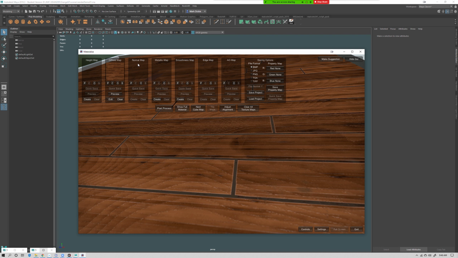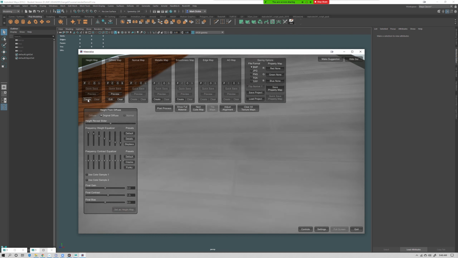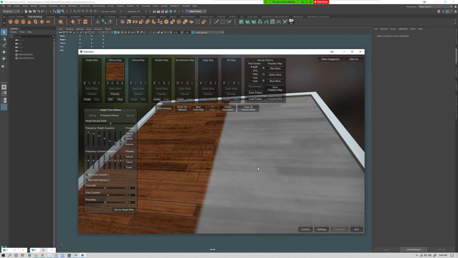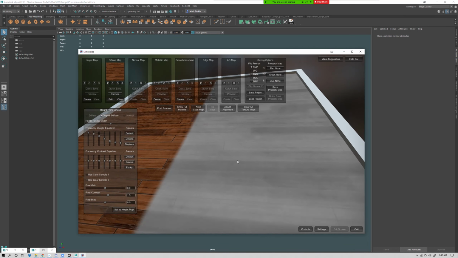Whereas a normal map is a bit more complex and it can't create that just from this, but once you've loaded a few more, it will give you the option. So I'm going to go straight to height map and just click create. If you zoom in, you can see a slider there. It's showing you the original and what it's making from the height map.